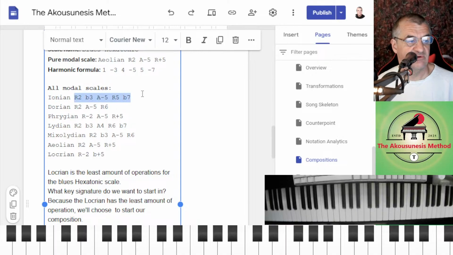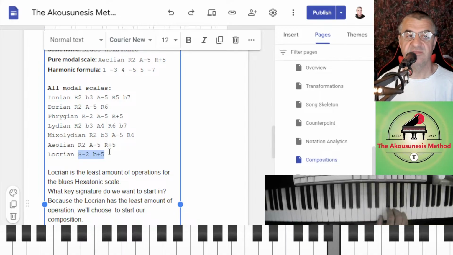I'll probably do another lesson to show you how to do all this properly. Anyway, the Locrian is the least amount of operations to remember. So the same scale is a Locrian. So that's the Locrian in the key of A.